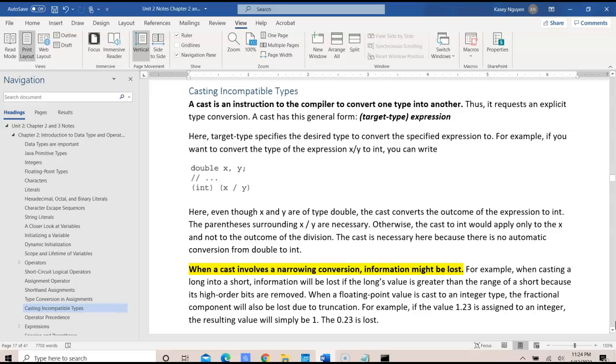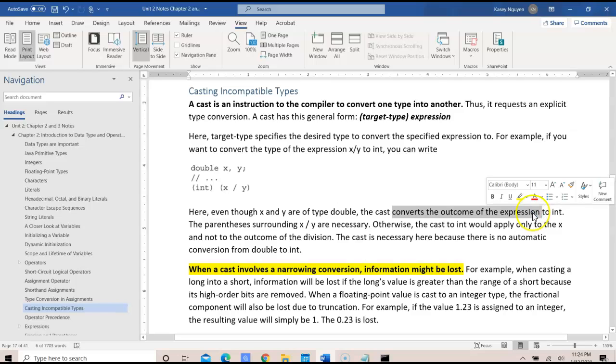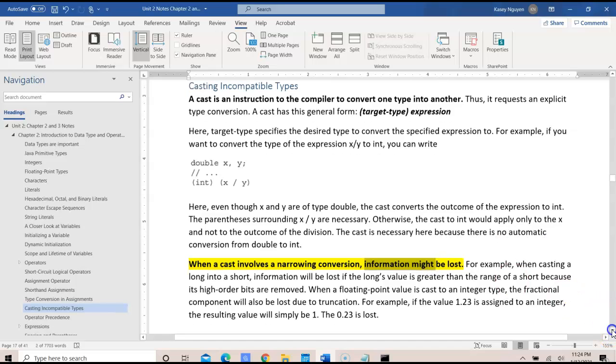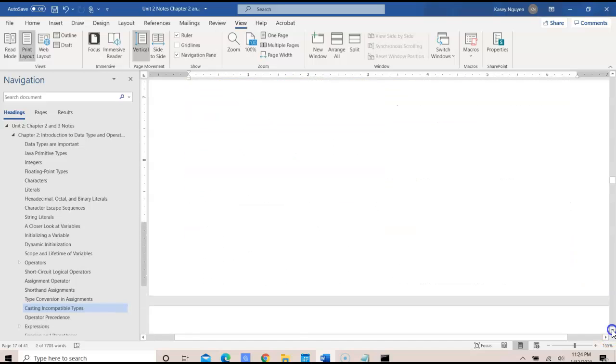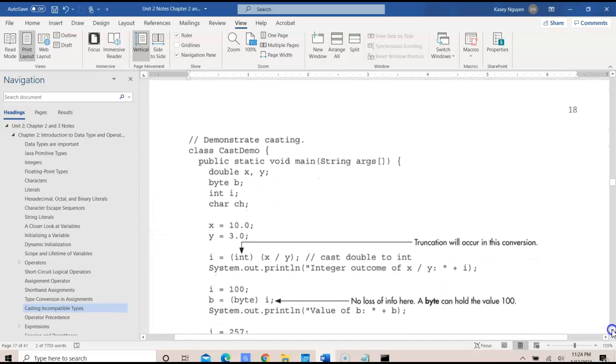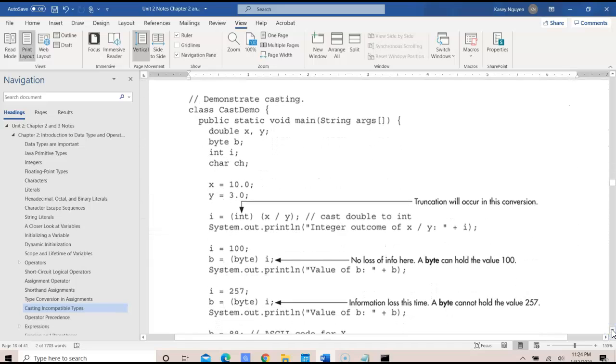And a cast simply narrows the conversion. So in some cases, information might be lost. When you work with a cast, all it does is convert the outcome to a specific type based on the specific expression. And in the case where we're going from double to int, some of the information will be lost. So that is important to note when you're working with casting. Here's an example for casting.